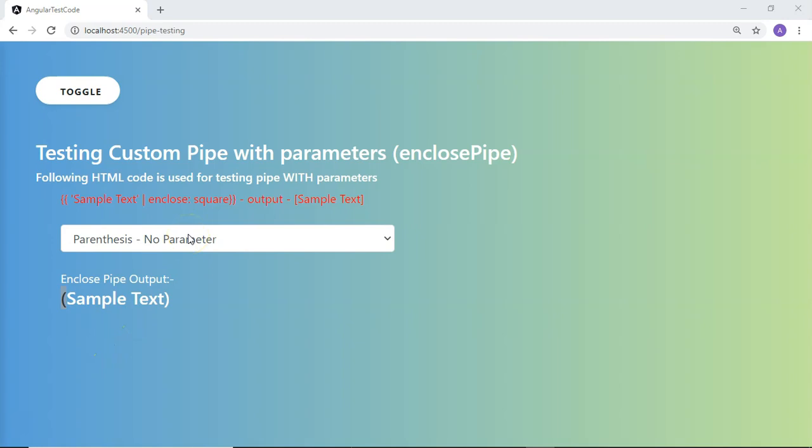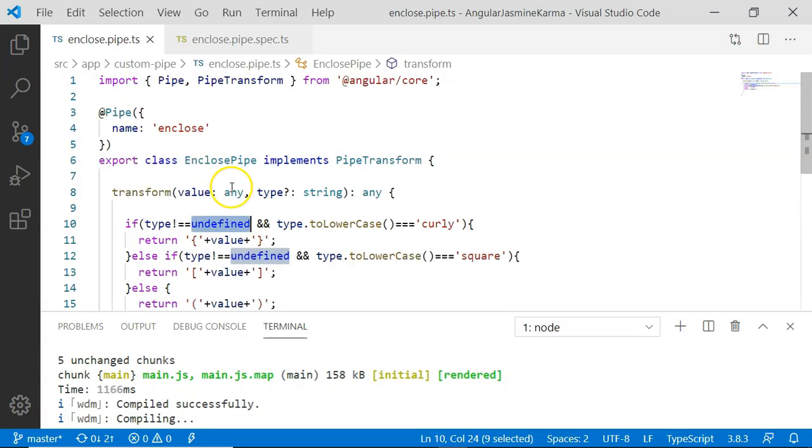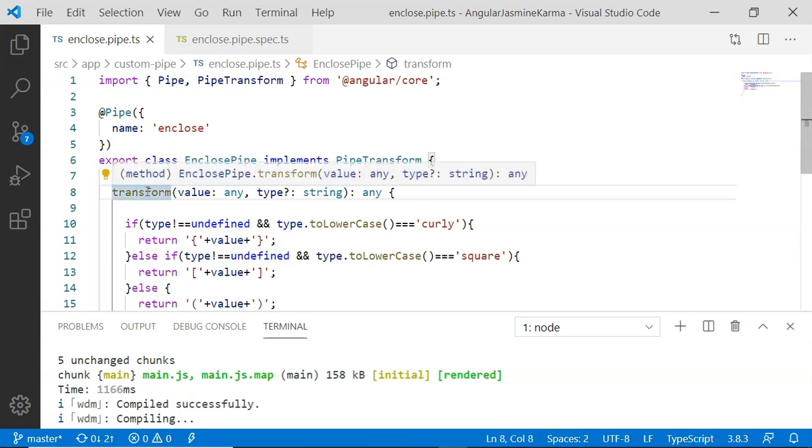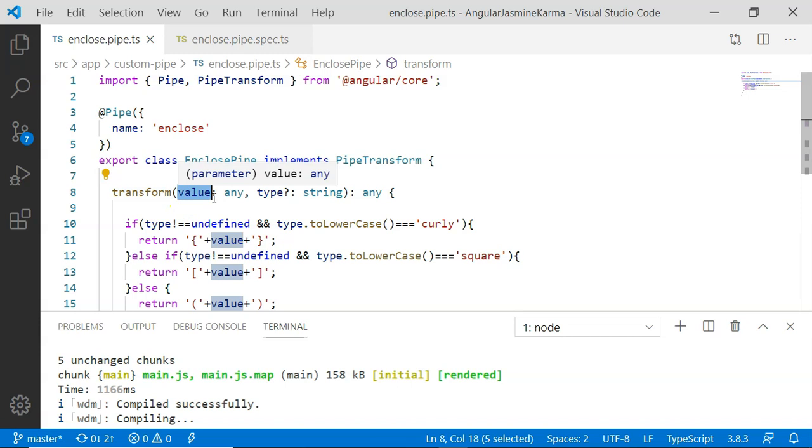Then let's go and see the code for the enclosed pipe. Here is the code for the enclosed pipe, and in this code we have a transform method for our pipe which transforms the values of our pipe into the required value. It has two parameters. First one is the value, that is the sample text. Then the next parameter is the type, whether you want to have the text enclosed in curly braces, square brackets or parentheses. So this type will decide that, and notice that I have marked it with a question mark, making it optional. So if you want to pass any certain value, it will accept it.